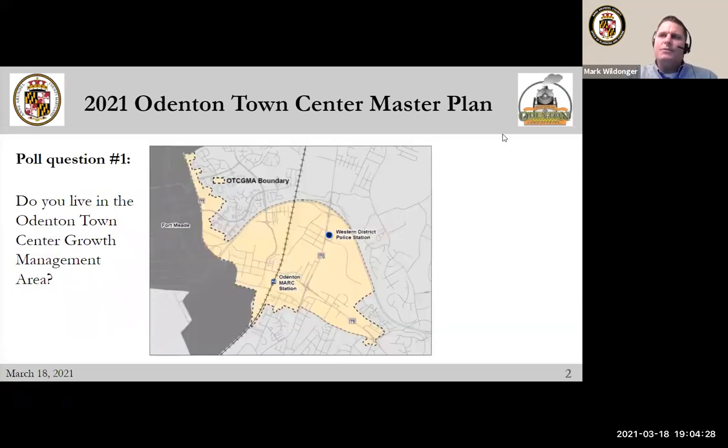So the first question, just as an icebreaker and to get into items, is: do you live in the Odenton Town Center? And you should be receiving a poll here shortly.